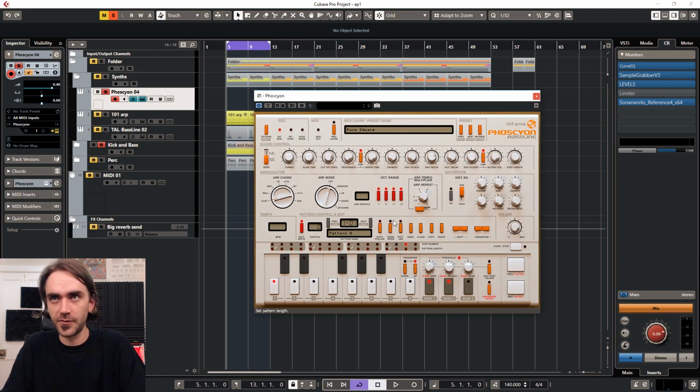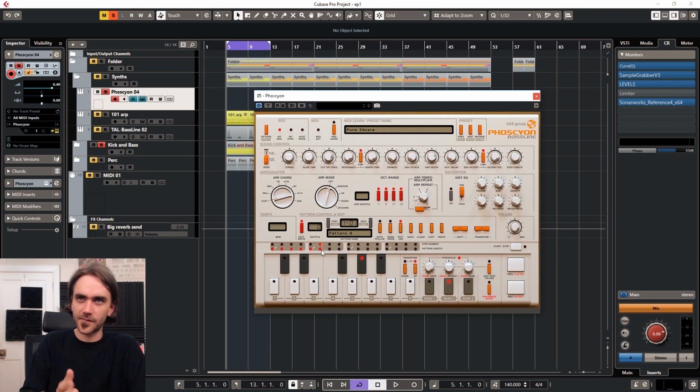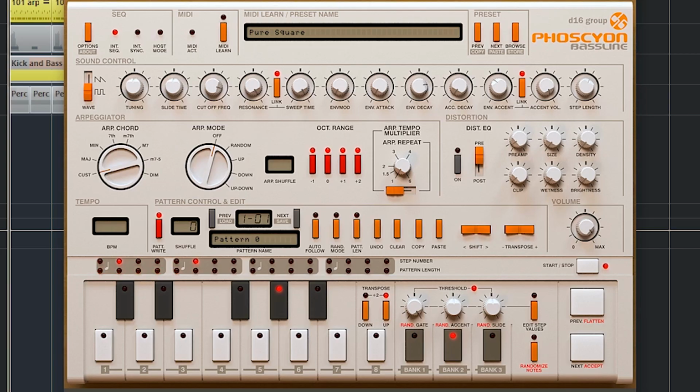So check it out. If we set the pattern length to something like six notes, you'll hear it creates less of a regimented pattern, but then every few bars or so, it'll reset itself.